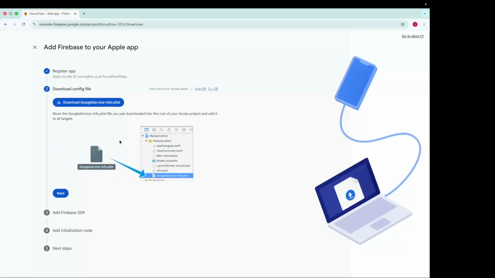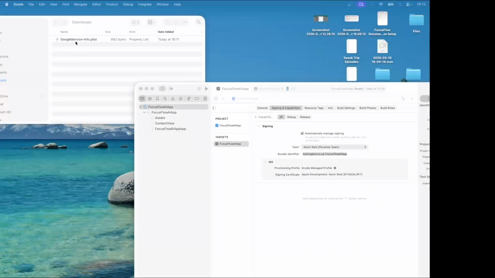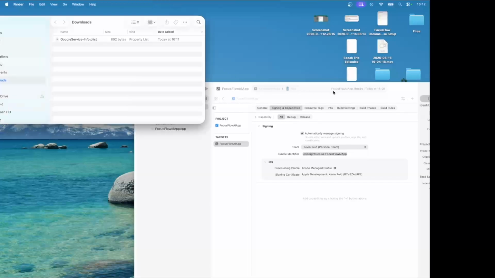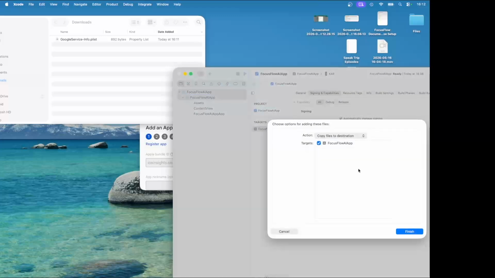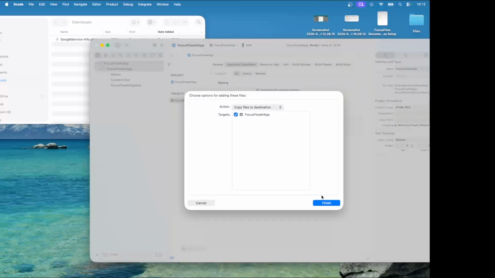And then we need to download the GoogleService-Info.plist. We need to drag the GoogleService-Info.plist from the downloads folder to your Xcode project. So you just move it and then drag it into the app folder, the FocusFlow AI app folder, drop it, click on finish.